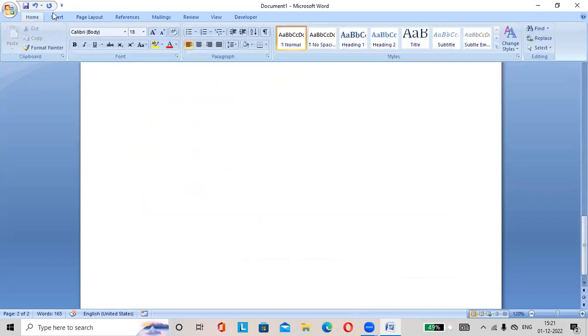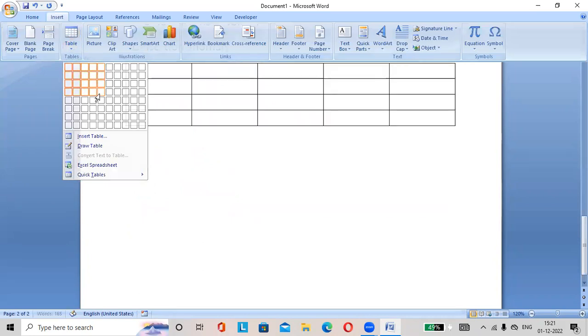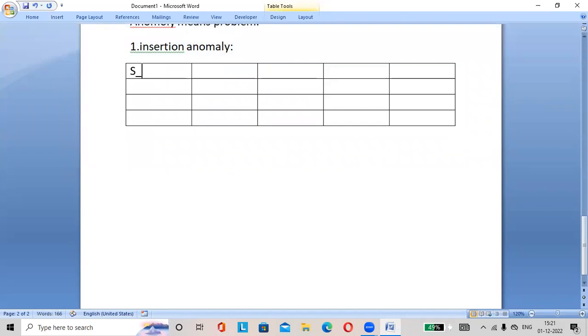I'll add one table here. See here, student ID, student name, then student gender, student codes, student, any name, faculty. So you can specify here column names.